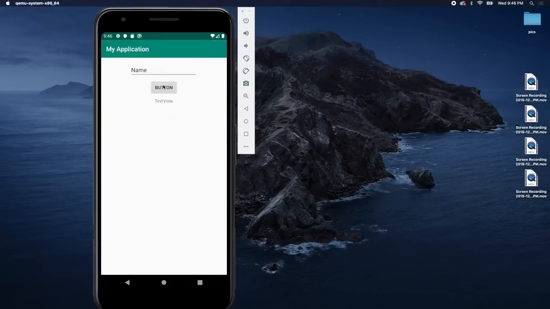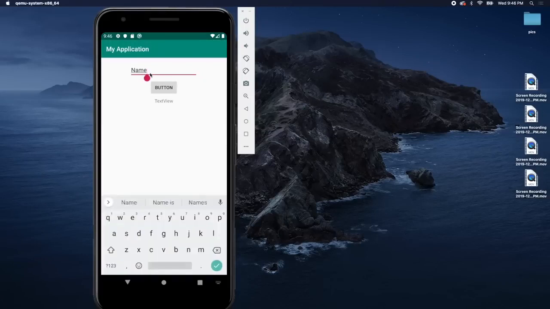All right, so we'll go in here. We'll put Caleb, click button, and look, the text updates to Caleb. Each time we click that button, it updates. Awesome. So very simple.